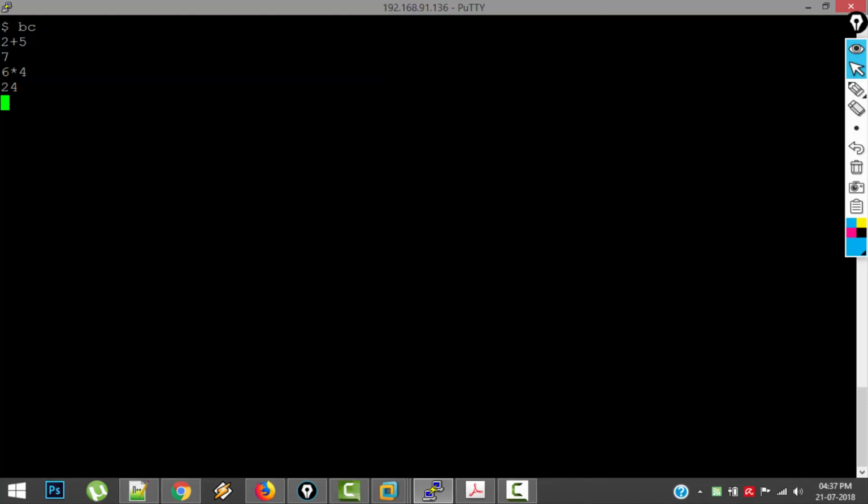There are some more options like ibase, which is used to set the input base. Let me say the input base is the decimal system, which is 10, and obase, which represents the output base. Let me choose the binary number system, so the base is 2. Now if I give input in the decimal system like 10, the output is binary, which is 1010. So this is about the bc command.